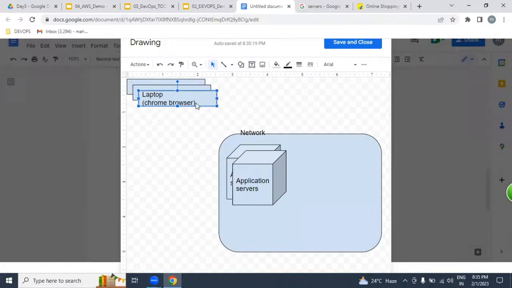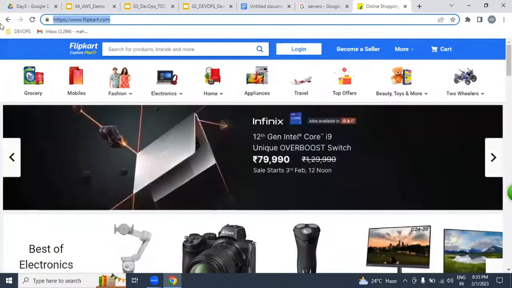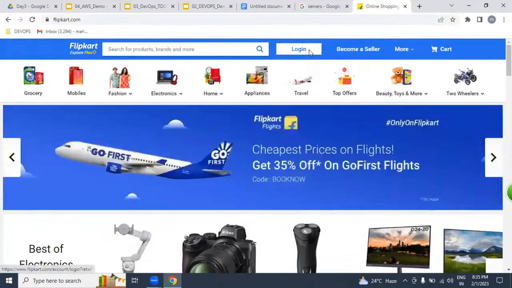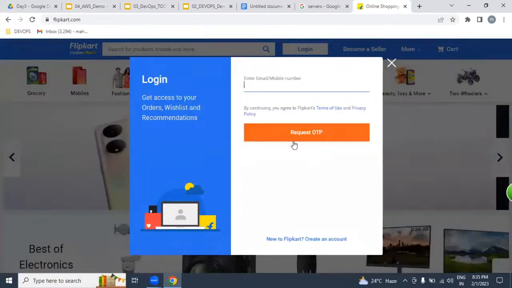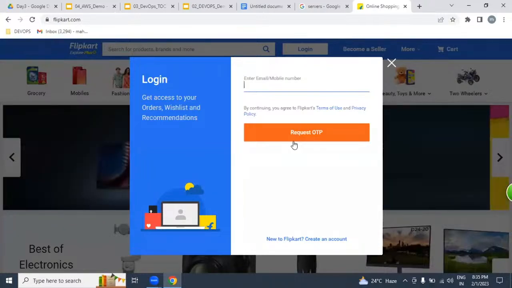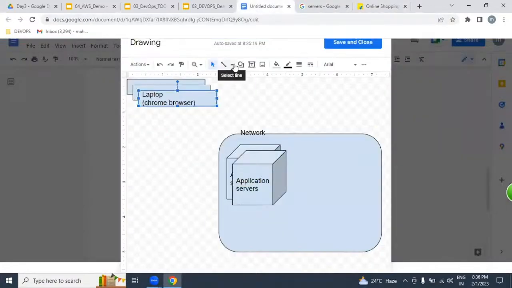So from a client, from the Chrome browser, you are going to be requesting to log in. Just click on login, provide my credentials, and click on sign in. Once you provide username and password and sign in, the request goes to the application server. What do we call a request?